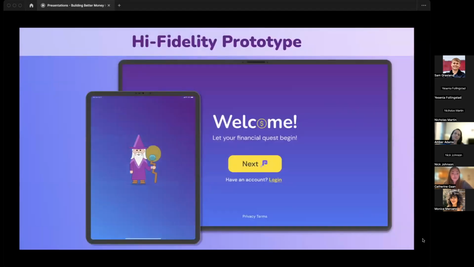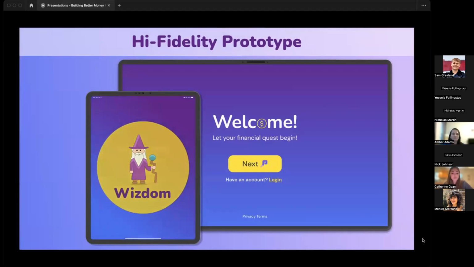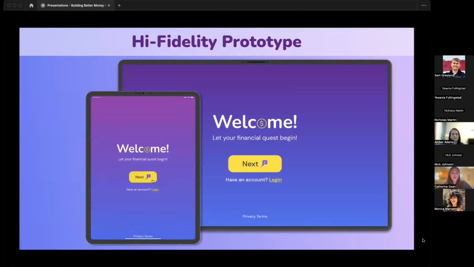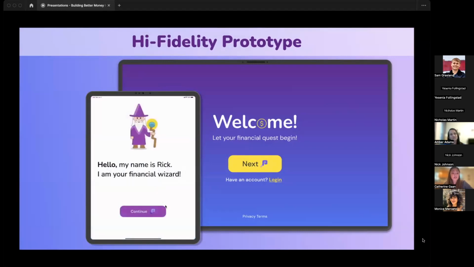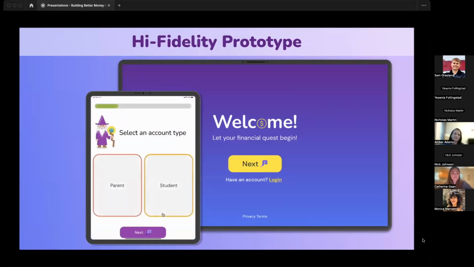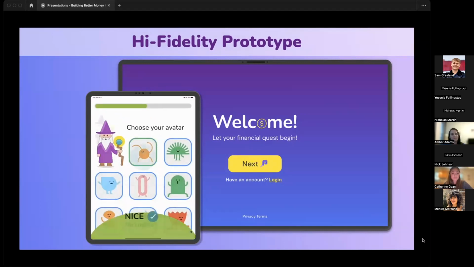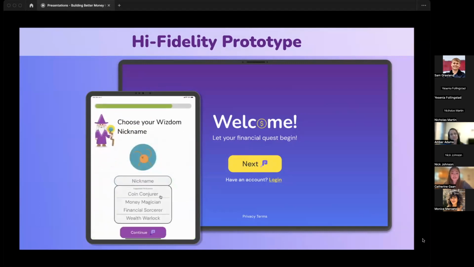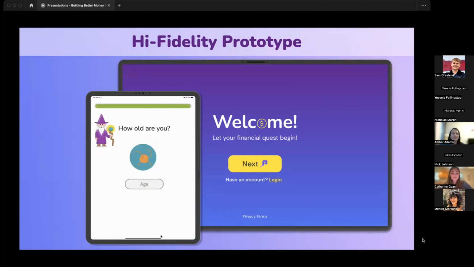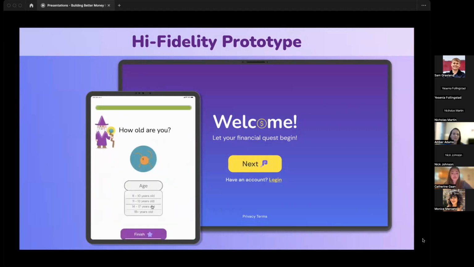So now a quick glimpse of the high fidelity prototype on the tablet view. The platform's designed to enthrall young minds like a captivating story, focusing on the subject of money knowledge. The account setup stages allow kids to customize their adventure by handpicking their avatar, selecting a cool nickname, and choosing their age group.